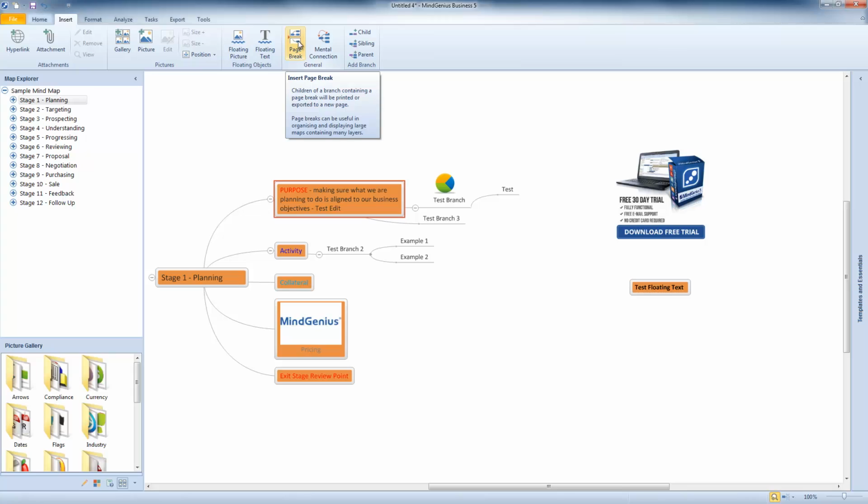Now a page break is for larger maps, where you can put in particular breaks in the map set already for when it's exporting or printing onto a page. So you can decide where those page breaks appear. The other option is that you can allow MindGenius to automatically do that for you.